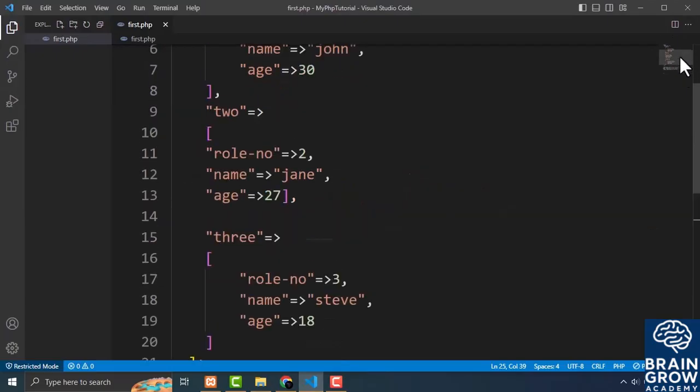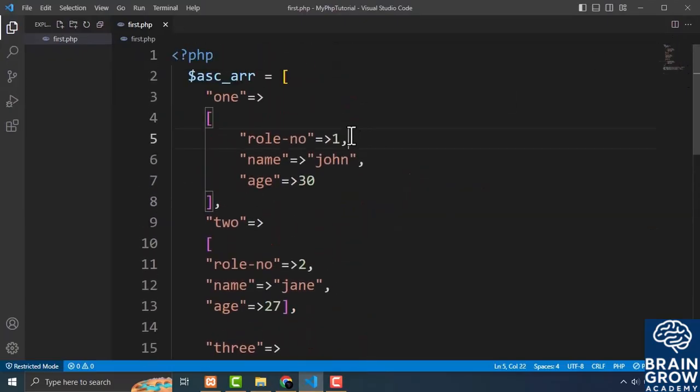I'm gonna get back to the browser. I'm gonna refresh the page. As you can see, 1, John, and 30, and these are the values that I have here in my first item. 1, as you can see, the roll number is 1, the name is John, and the age is 30.